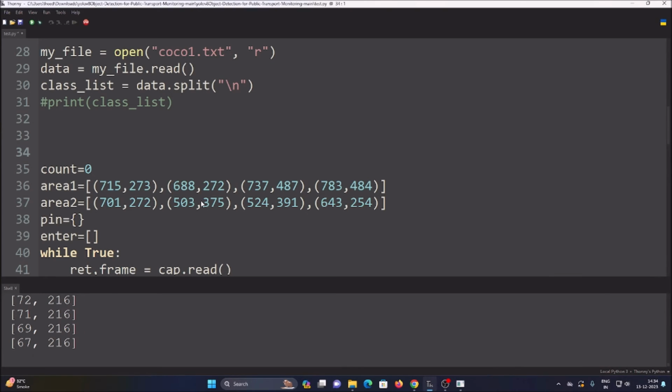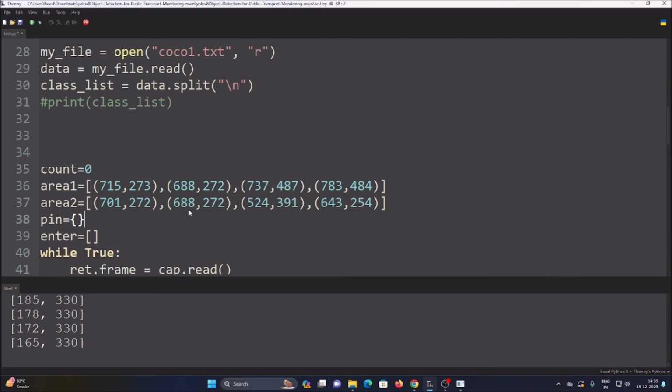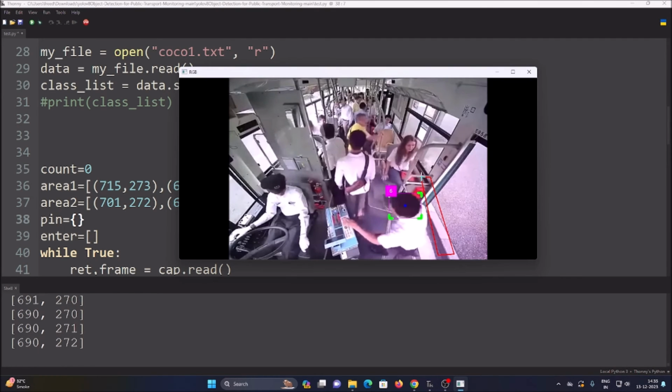So the area 2 second point is basically 688 and 272, 688 and 272, because we are going to use the same polyline. So this is my first point for polyline 2, and the second point of polyline 2 means the area 2 is same as our area 1. So we need to mention our second point. Done here. Now we are done with the second point.